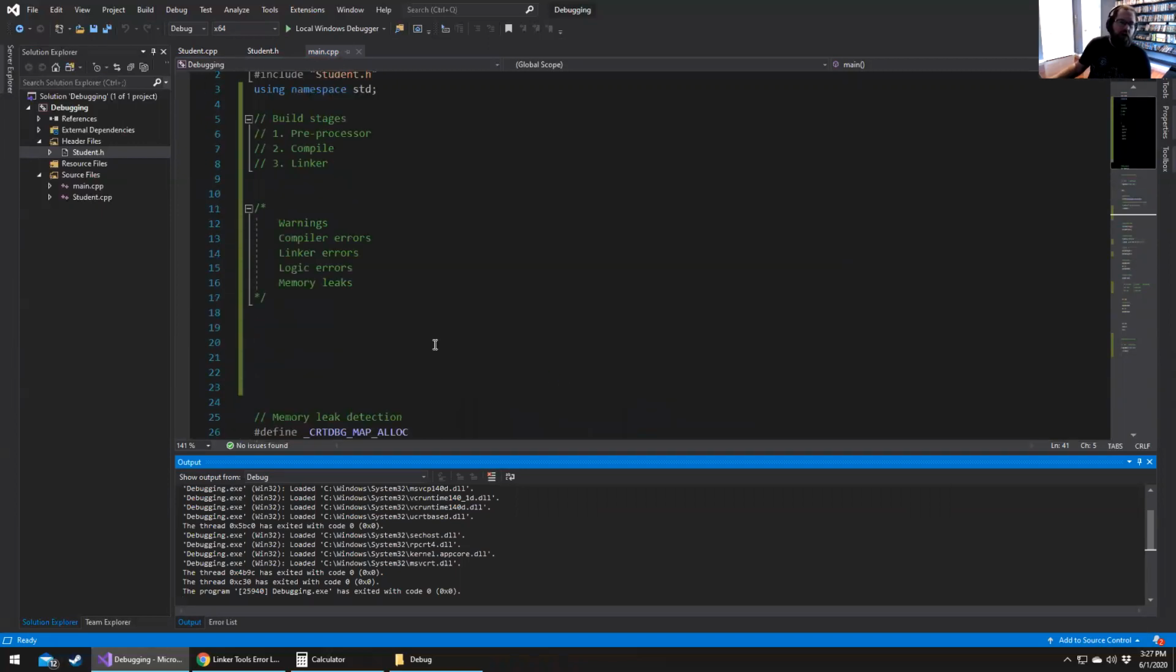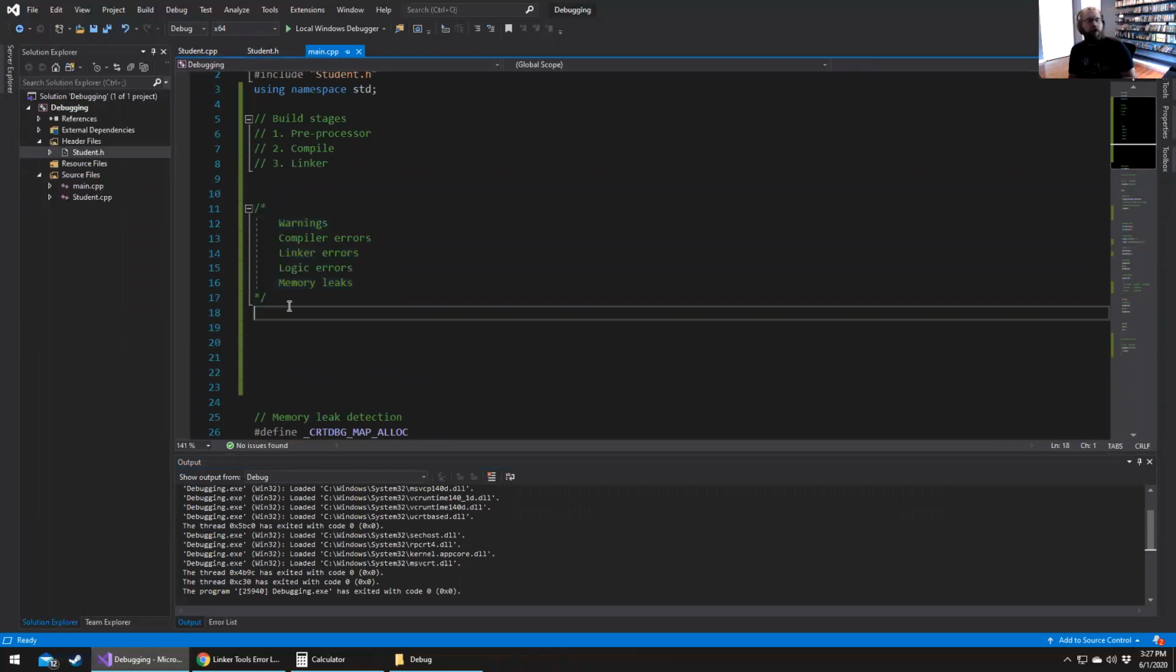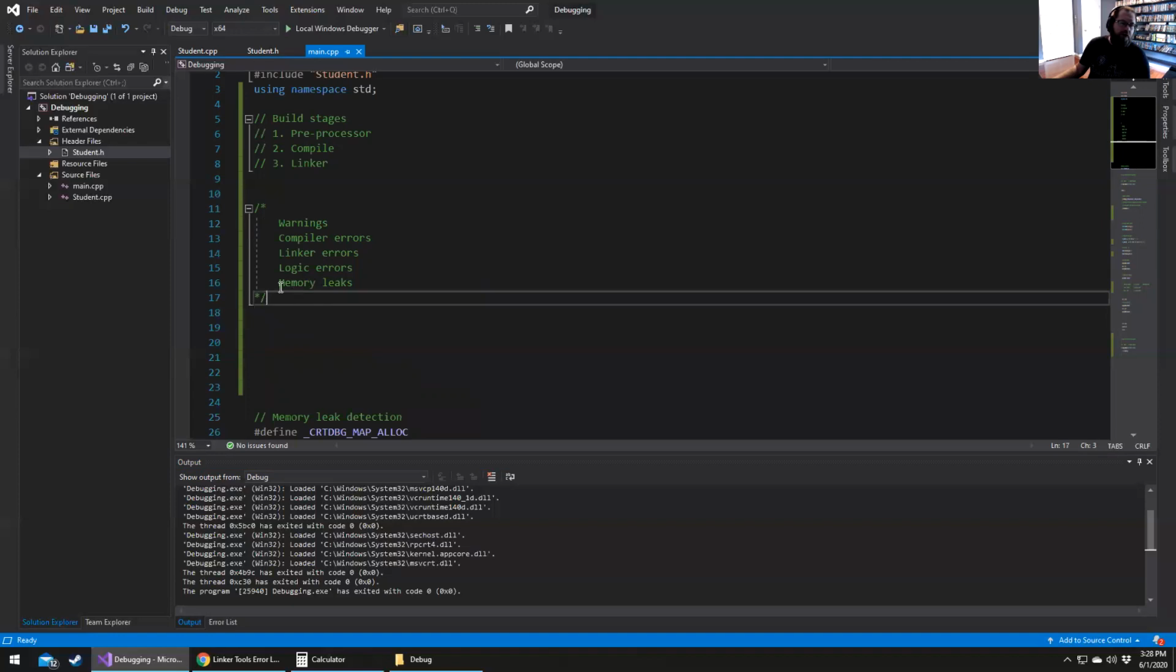So these are the types of things that we went over today. We went over warnings. We cleaned up a couple of compiler errors. We cleaned up a linker error. We had a number of logic errors with the grades specifically in this case, and not allocating the right amount of memory for our strings. That was another logic error. And then we had a couple of memory leaks that we cleaned up as well. So these are all things that you will encounter as programmers on pretty much a daily basis.